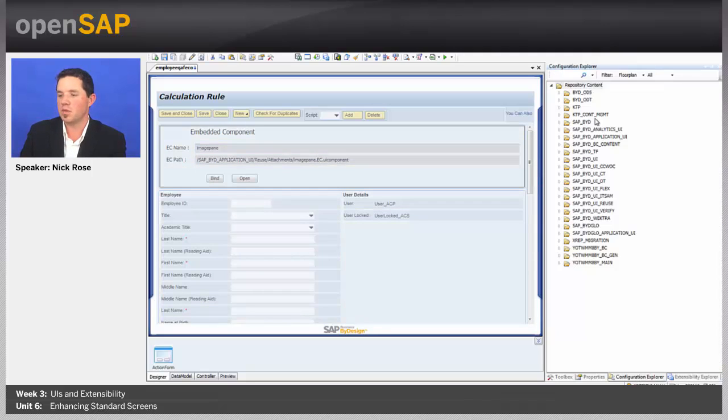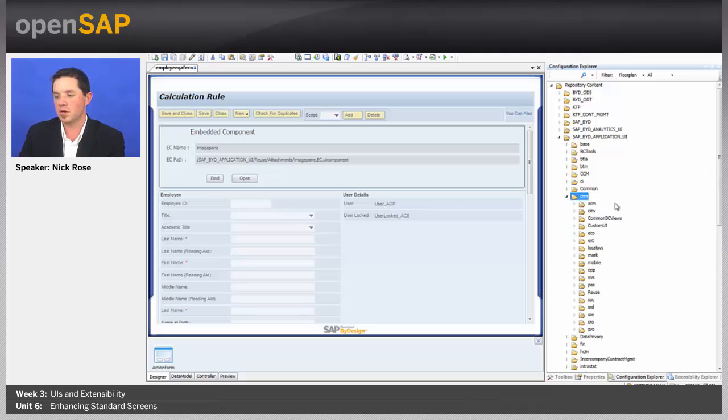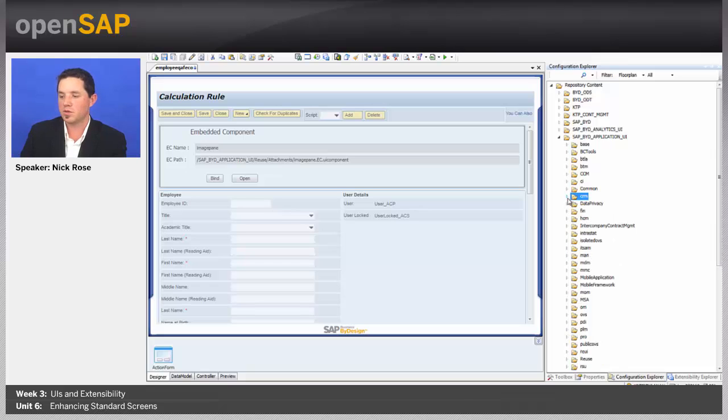Now, as I mentioned, I may have to dig around and try and find this. There's a couple ways I can do that. I can open up this SAP BYD application UI folder. This shows me all of the standard screens that are in the solution, and they try to give some good common naming to help you find it. So for example, if there's something in CRM, you can find details there about account management, opportunity.